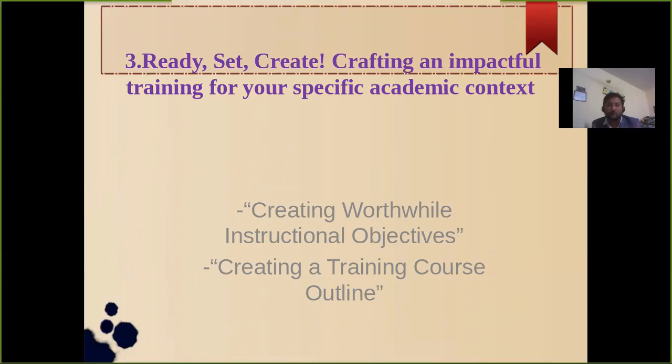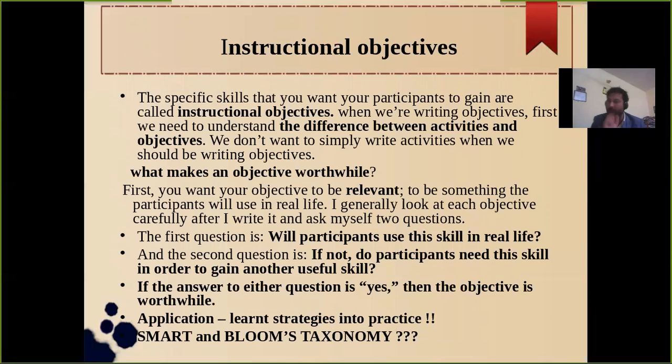This means we have to create worthwhile instructional objectives. On the basis of objectives, we have to plan activities. On the basis of activities and objectives, we have to evaluate. So this is an outline of trainings. It is a very, very important part. So, instructional objectives: what are the objectives and activities?